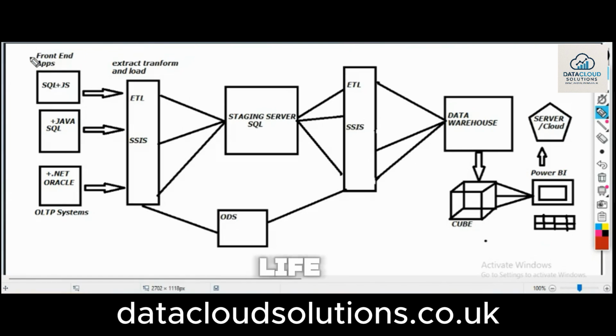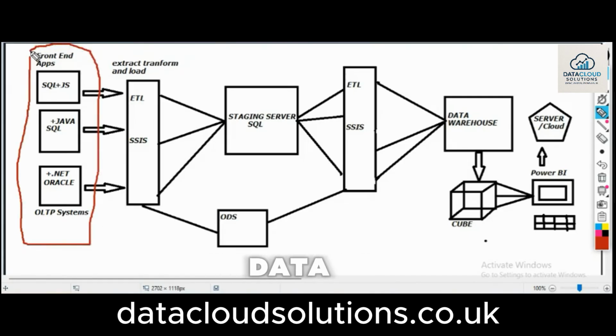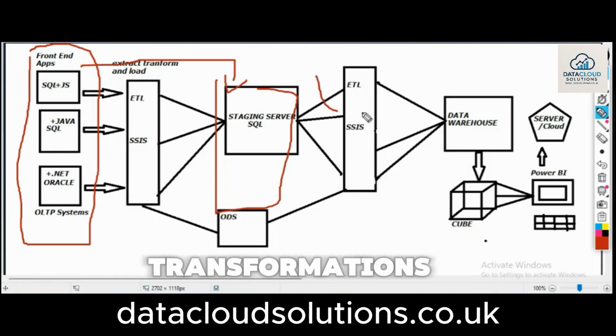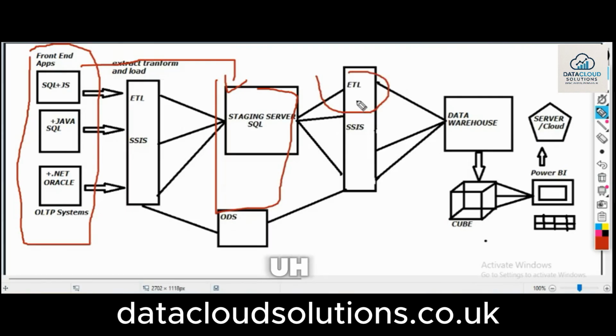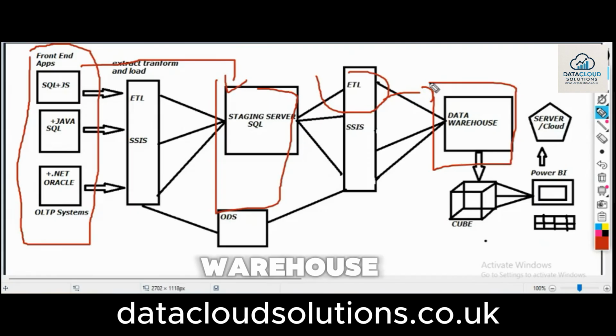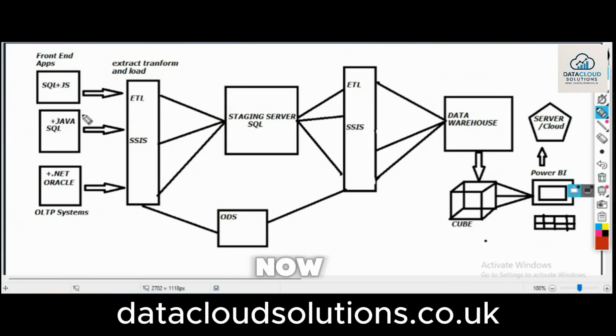Data lifecycle is nothing but capturing the data from the front end applications and then doing some transformations, dumping it into the staging and doing some transformations on the captured data, and then moving that clean data into the data warehouse. Now, why do we do this process and how does this process work behind the scenes? Let's understand that.